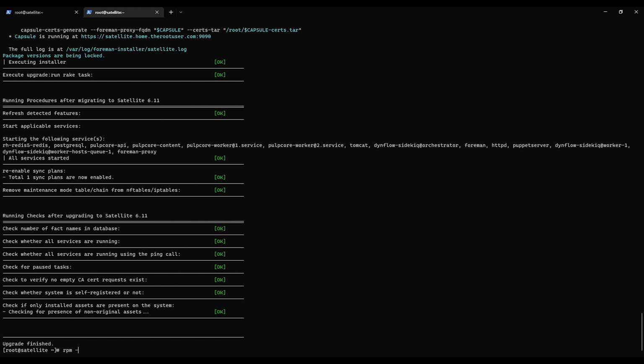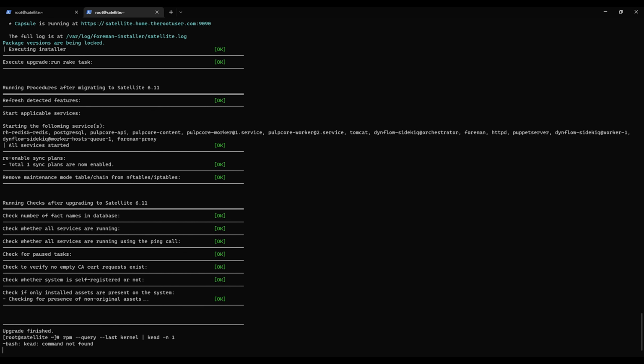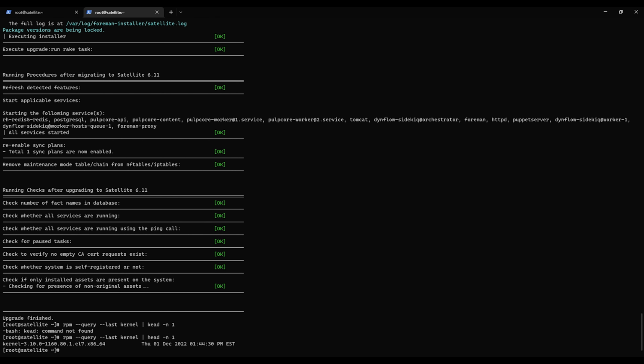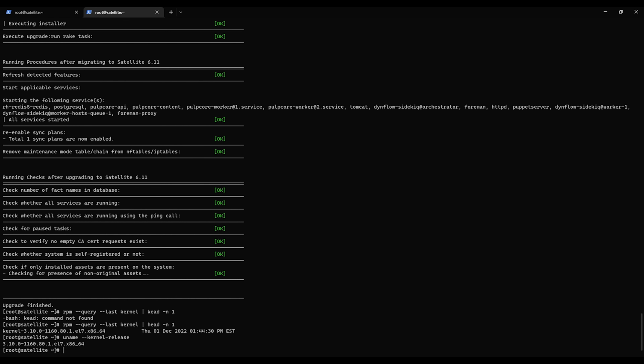So we'll do an rpm query, last kernel, head -n1. Oh, gotta spell it right. And then uname kernel release.